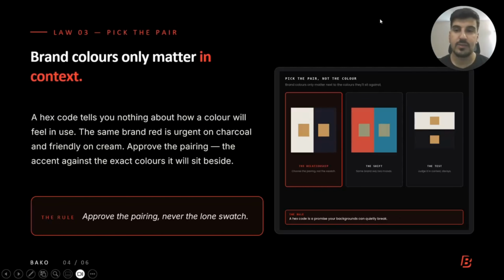So the brand colors, you need to pick as a pair. The brand colors only matter in context. A hex code tells you nothing about a color and how it feels in use. So the same brand red is urgent on a charcoal and friendly on cream. So approve the pairing first. Make sure they pair with the background color well, because that makes all the difference in how it's perceived. So approve the pairing first before just choosing one hex code, because they work well together.